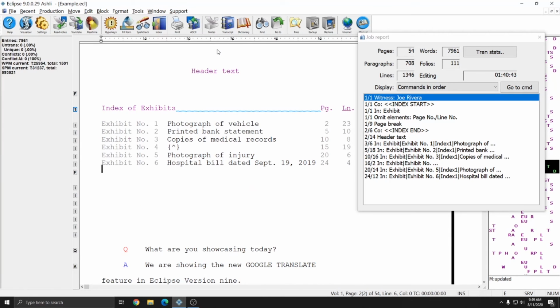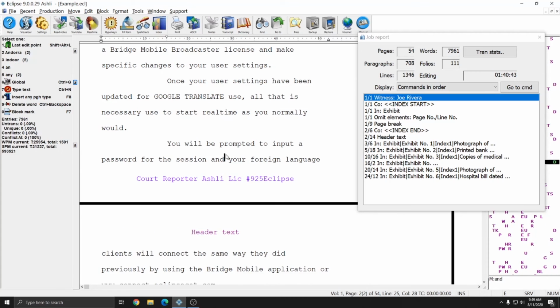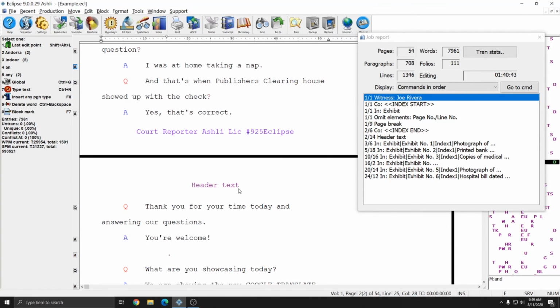Now, if I look in my document, I have my correct footer listed at the bottom of my document with my name and license number. So now my headers and footers are correct. I have the correct header text on my header, and I have my correct footer text for my footer.